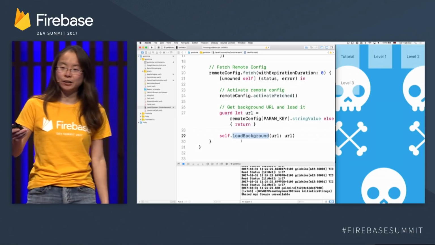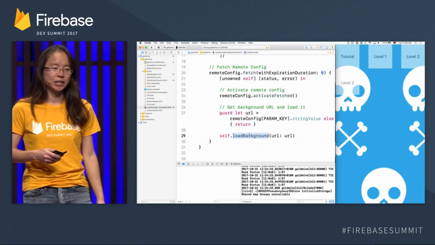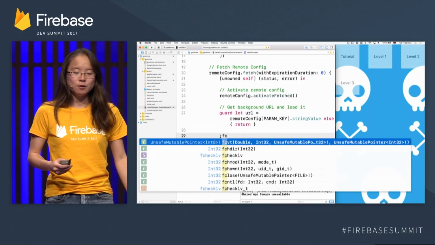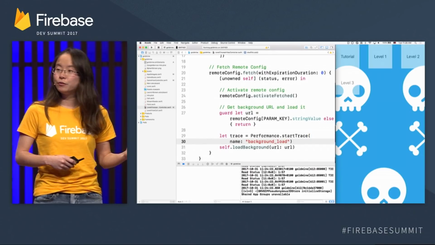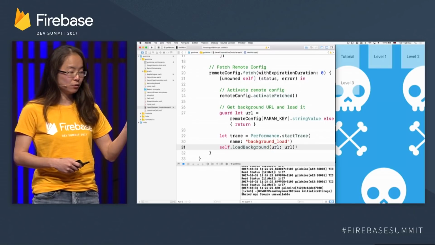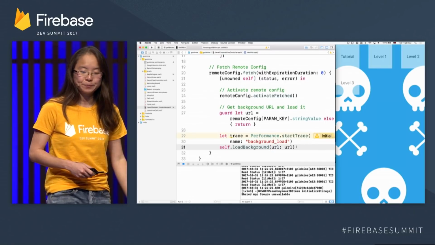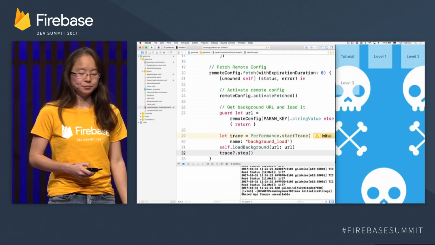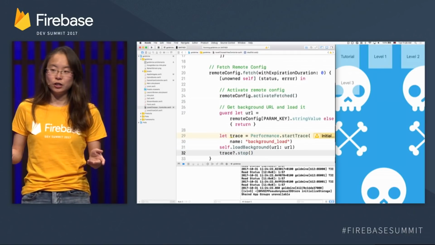Oh, and while we're here, let's add that custom instrumentation for performance monitoring so we can see how we were performing. We'll simply begin the trace before we download the background, and we'll name our trace background load so we can keep track of it, and we'll end it as soon as we've finished loading our background. All right, so the code is all hooked up.